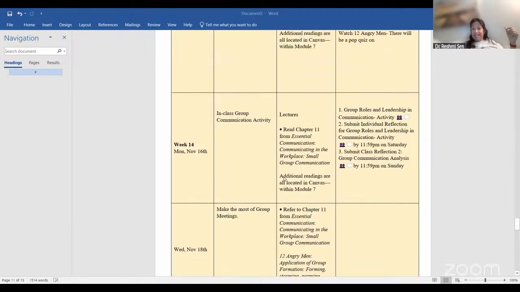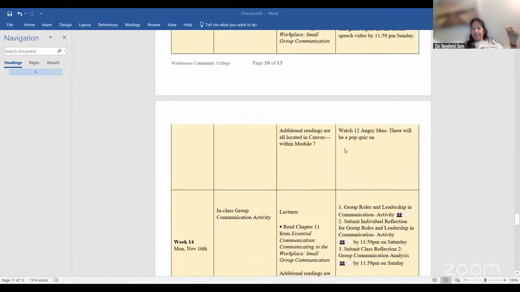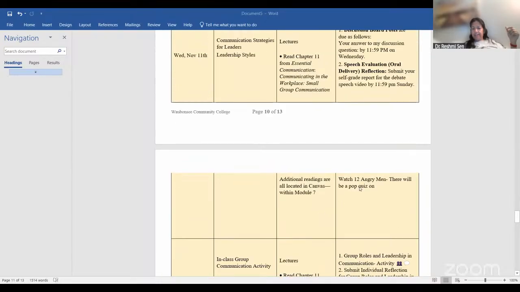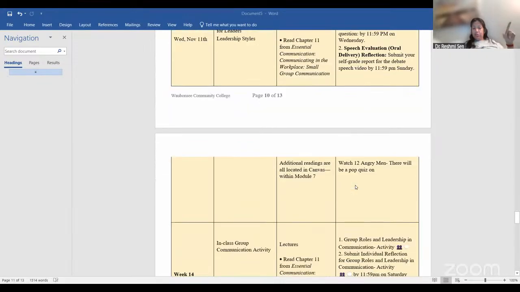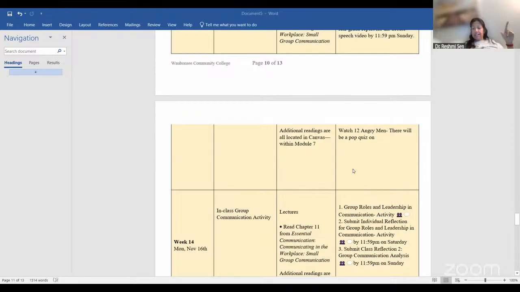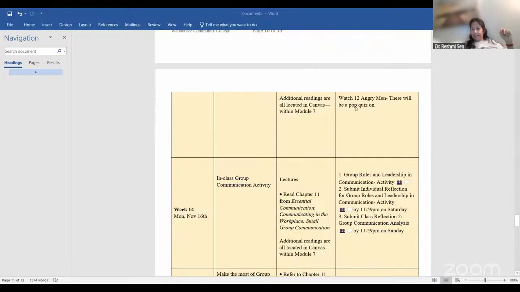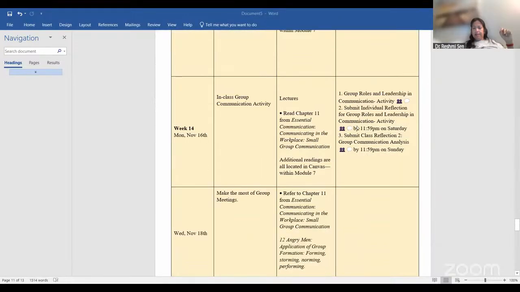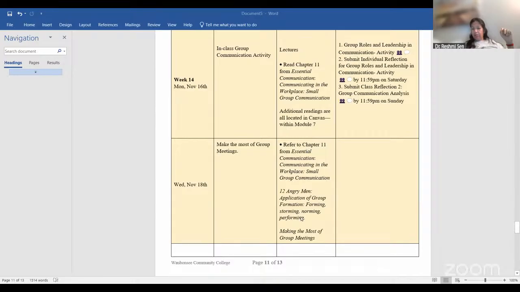For 12 Angry Men, I did have a section here where I've told them on November 11th to please watch 12 Angry Men. That's part of your homework. On Wednesday they get to know that they must watch it, because there'll be a pop quiz on it. Okay, so watch 12 Angry Men. They have already done the reading, and it is also announced in the course schedule that they need to watch that movie.